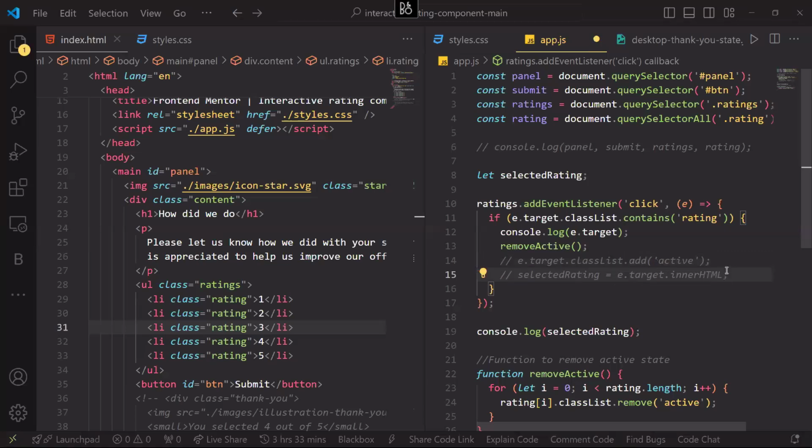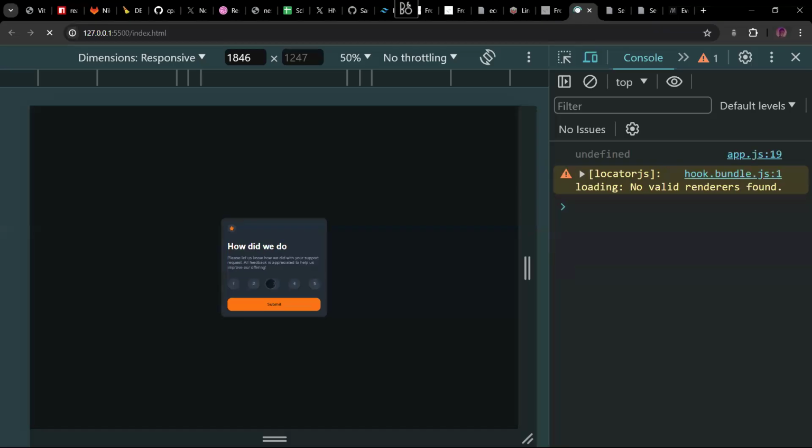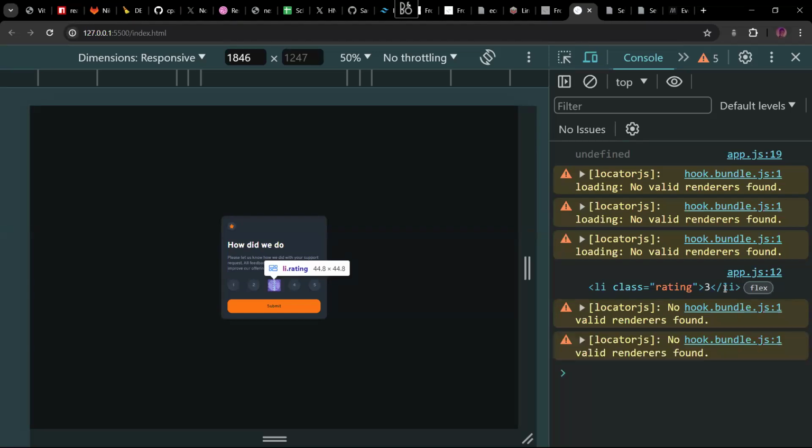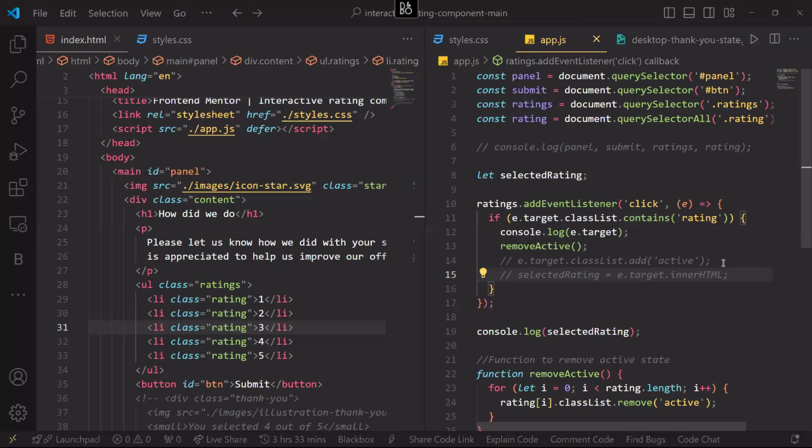So if I go back to our console now and I click on 3, what happened? I'm seeing Li class rating, then I'm seeing 3. I'm seeing the closing tag now. I'm saying, okay, after you get this, help me add the active state to it. That's what this line does. So take the target, take the class list and add what? Active state. I can say remove active state if I want to. I can say toggle active state. There are different item properties you can use on this class list.